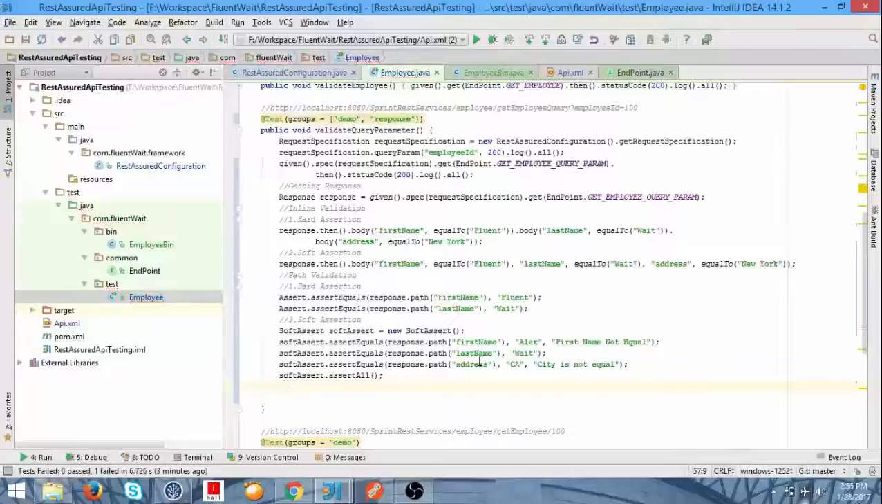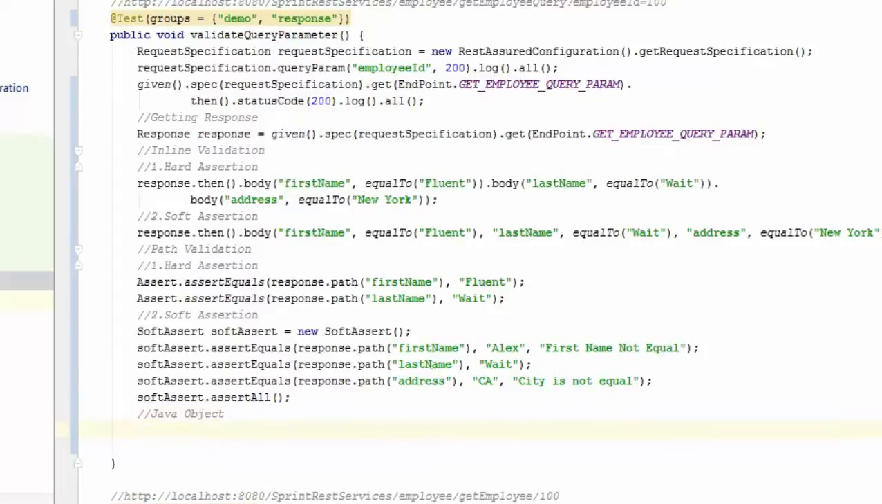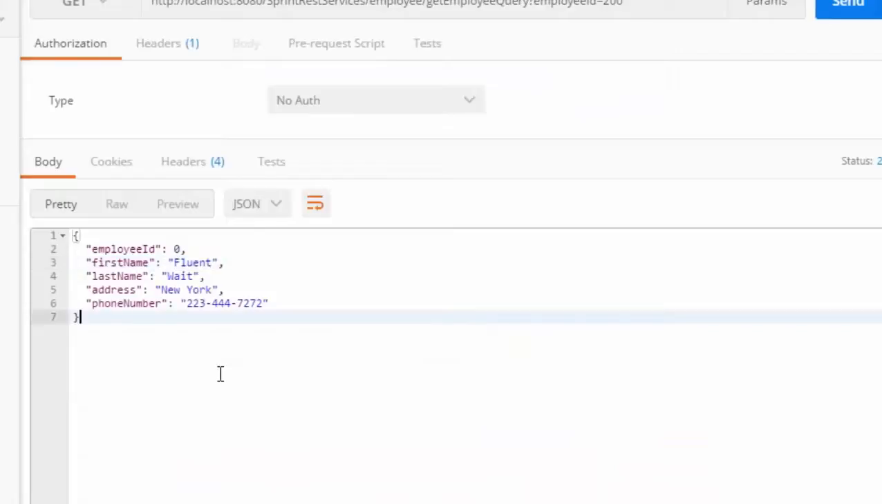So this is the continuation of the last tutorial, where we have seen the response validation with two different types: one is the inline validation and the second is the path validation. So this is the third type of validation, which is with the mapping of Java objects. Whatever response we are getting, we can map it to the Java object, and that Java object we can play around with.